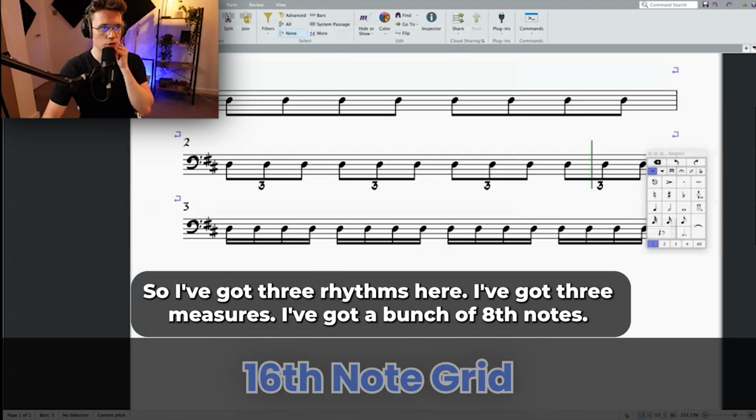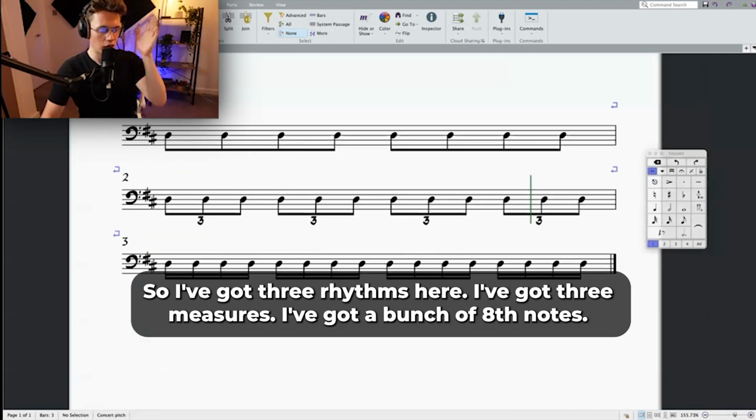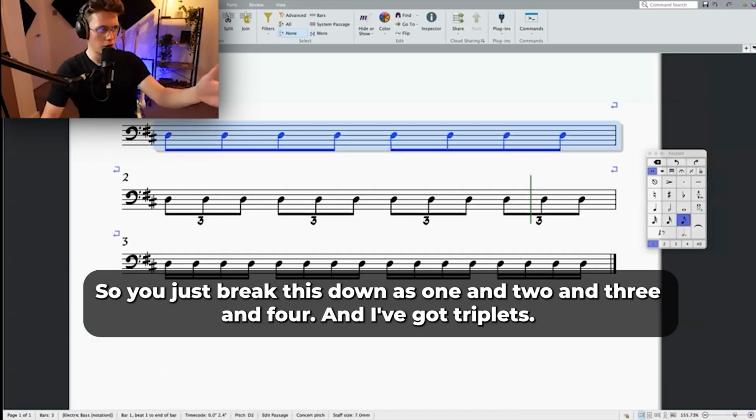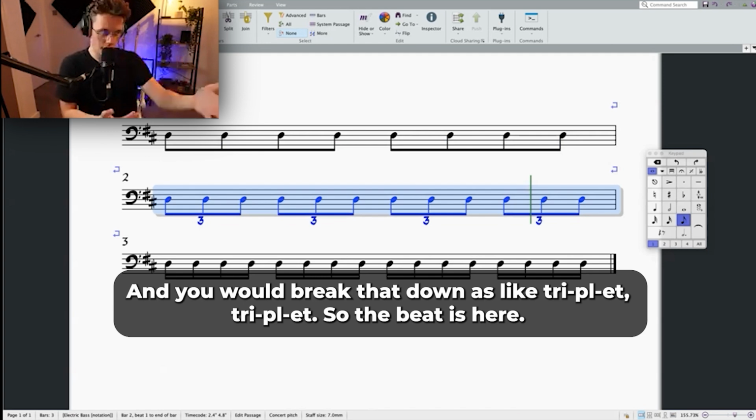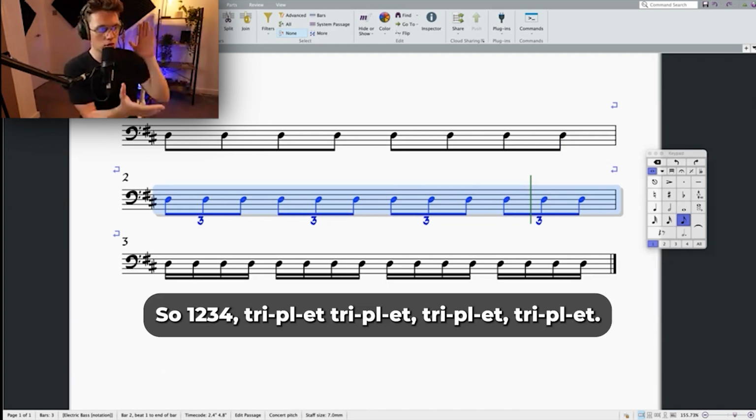So I've got 3 rhythms here. I've got 3 measures. I've got a bunch of 8th notes. So you just break this down as 1 and 2 and 3 and 4 and. I've got triplets, and you would break that down as triplet, triplet. So the beat is here. 1, 2, 3, 4, triplet, triplet, triplet, triplet.